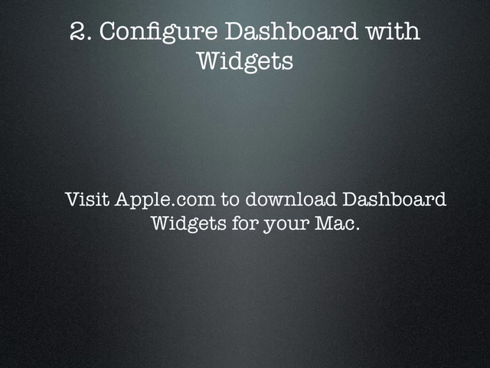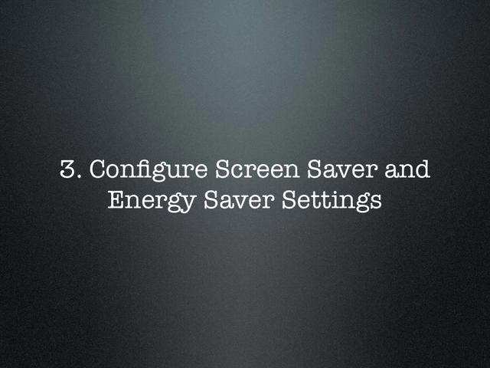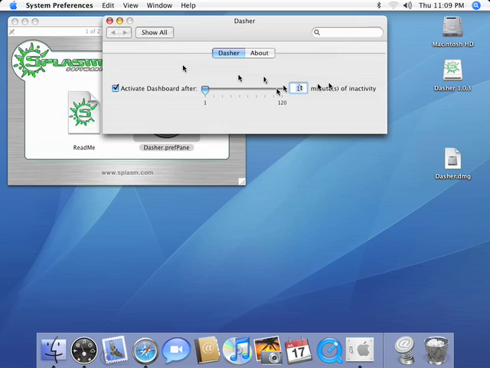So our third step here is to configure the screensaver and energy saver settings. Now to do that, we're going to press Show All and return back to the main System Preferences page, and we're going to click on Desktop and Screensaver. From here we're going to set that bar at the bottom down to Never, where it says Start Screensaver, because we never want the screensaver to come on in this case. Now after we have that set to Never, we're going to hit Show All and return back to System Preferences.